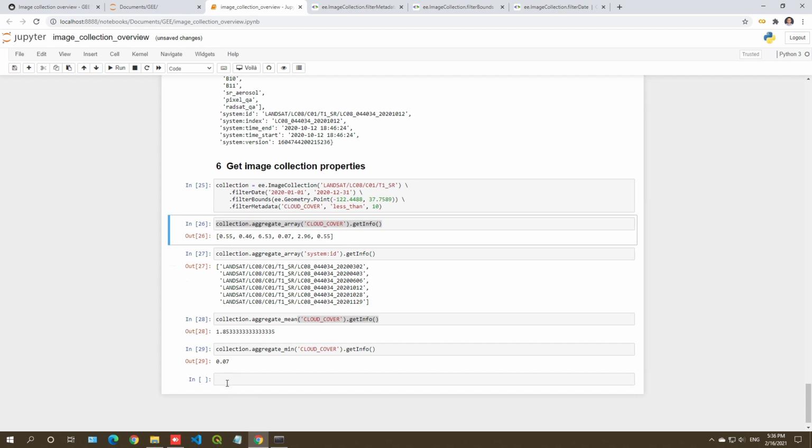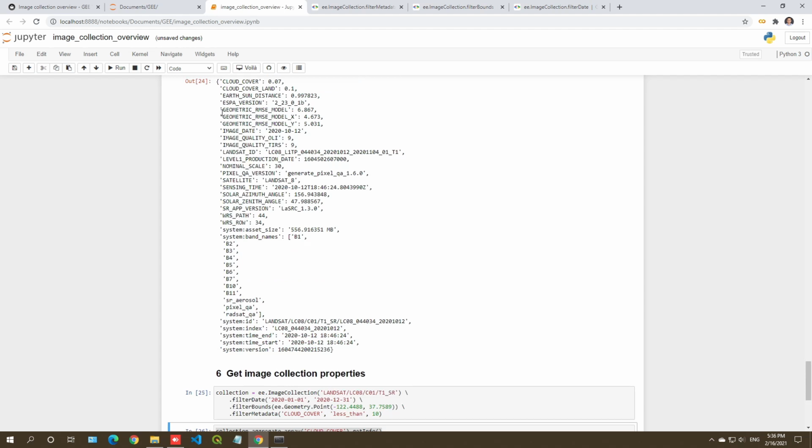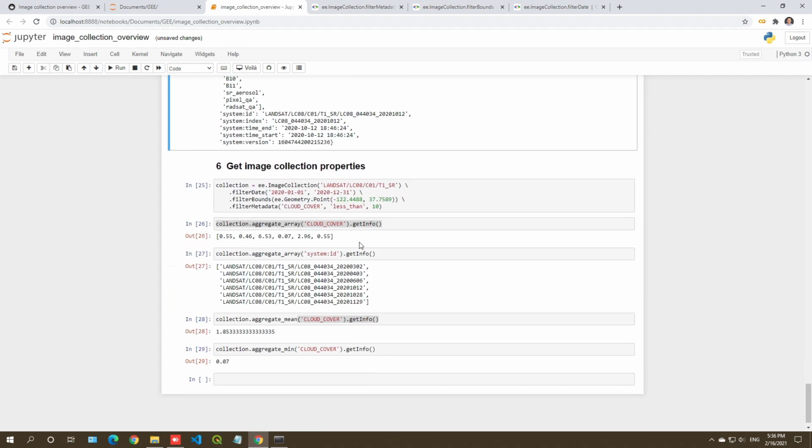This is similar to what you do in ArcGIS or QGIS. Basically in a spreadsheet attribute table, you open the attribute table, and each column is one property in here. Then you right click to get some summary statistics about that column. It can be mean, maximum, minimum, standard deviation, or sometimes even median. So this is how you can get some basic information out of an image collection.